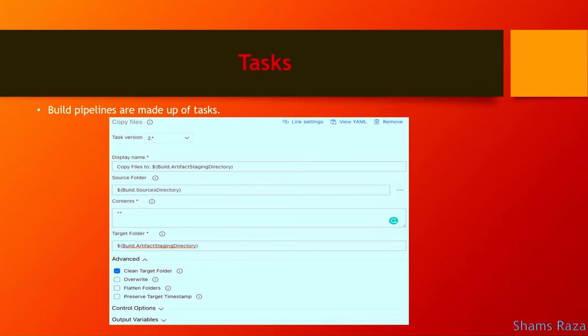Now, talking about the next stage, we first have to focus on what tasks are. Build pipelines are made up of a certain number of tasks. These tasks are various things that you would like to perform in the pipeline stages. For example, you may want to grab the source code, package it into an artifact, and make it ready for the release pipeline to consume.